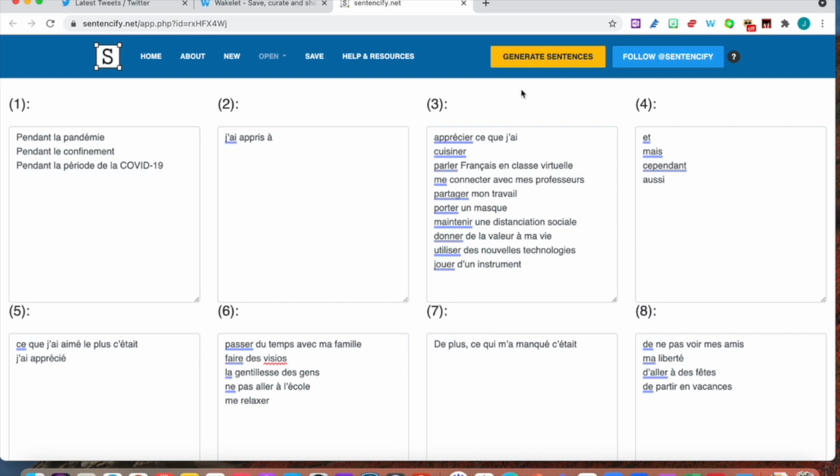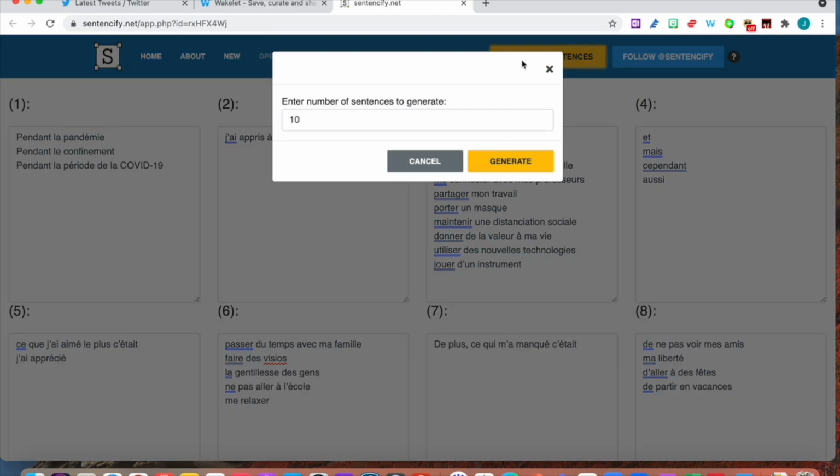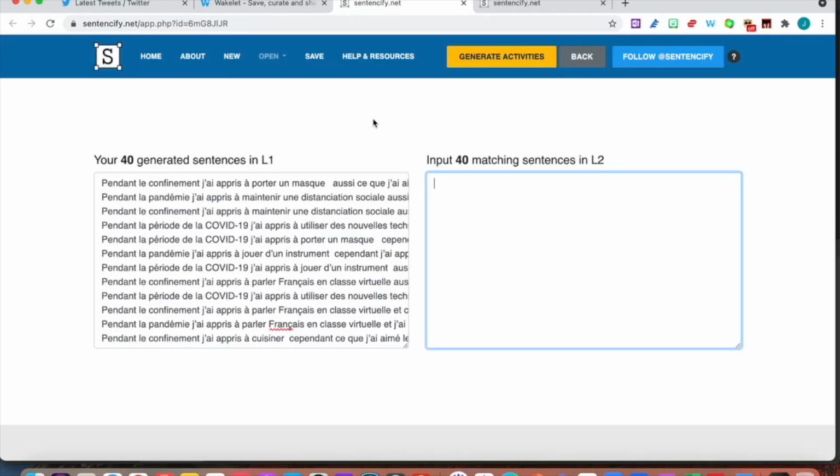Once that's done, you go on to generate sentences. How many sentences do you want? I think, because here there's quite a few possibilities, I believe it would be better to generate about 30 to 40 maybe sentences. Let's say I'm going to want to generate about 40. Click on generate. So there it is. It has generated these sentences very, very quickly.